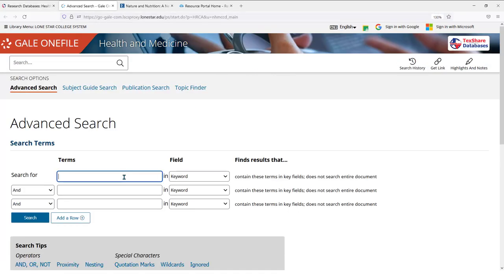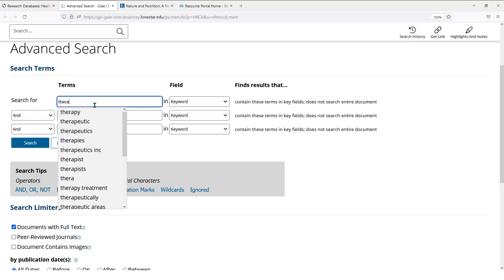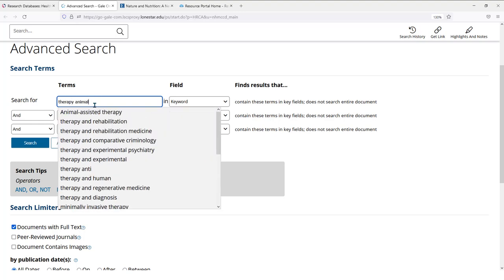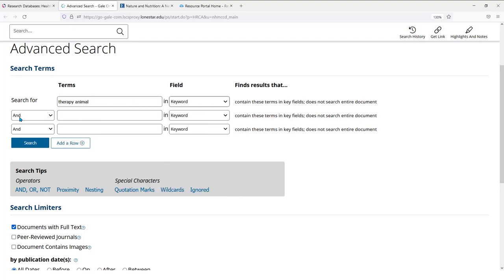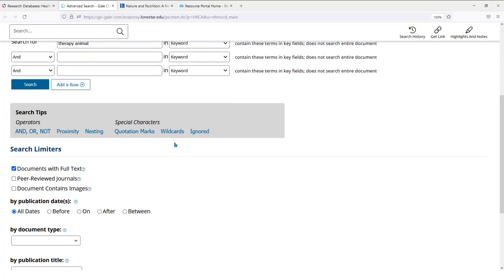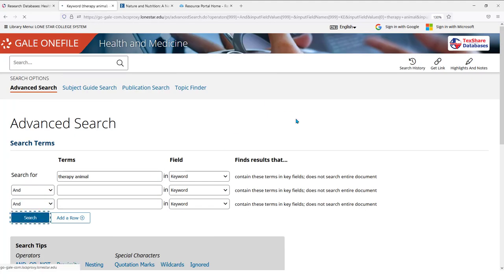So we're going to go into Gale OneFile first, and I'm going to do a really basic search just to give you an idea. When you're in these databases, just type your keyword in here. So we're going to do therapy animal. And then the keyword field you can change if you need to, but keyword is totally fine. You can see our Boolean operators that I mentioned earlier. You can choose any of the ones that you prefer. At the bottom, you'll see search limiters. I'm going to choose peer-reviewed journals, and you can always choose full text, so you're not looking through articles that we don't have available. Once you do that, hit search.